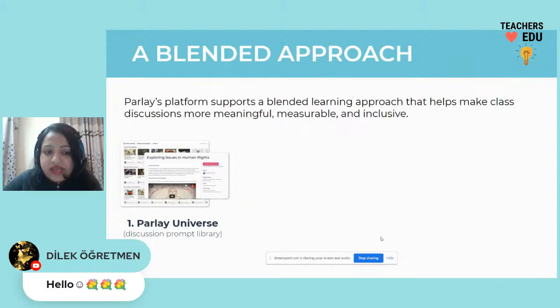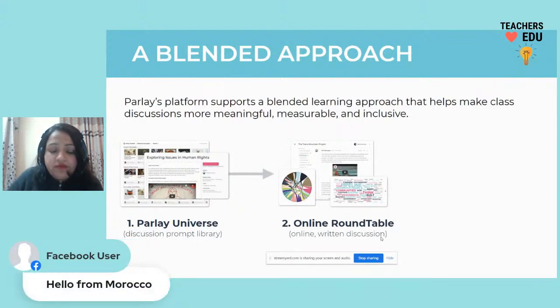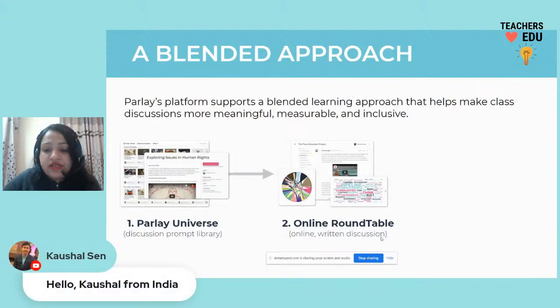well-built library of lessons, discussions and roundtables which are developed by educators around the world in the beautiful facility which is known as the Parlay Universe. There is a library of roundtables developed by experts and educators around the world, and you are going to find it under this tab, Parlay Universe. You can just note it down somewhere. The other feature it provides is that you can organize two types of discussion with your students.